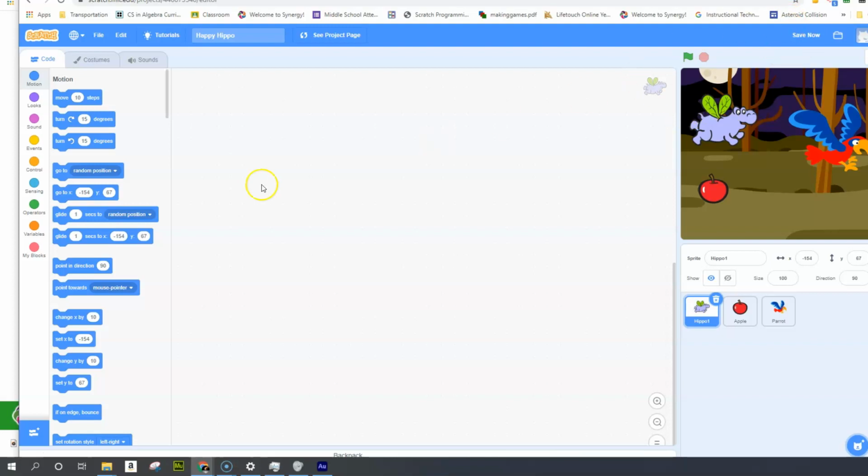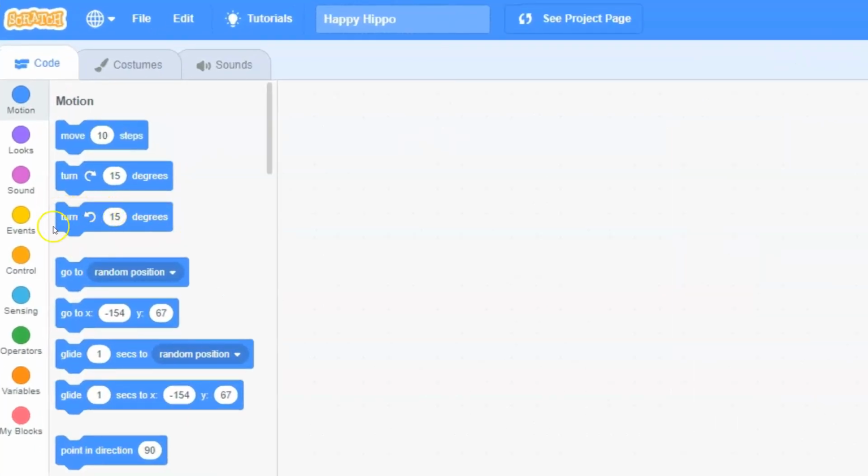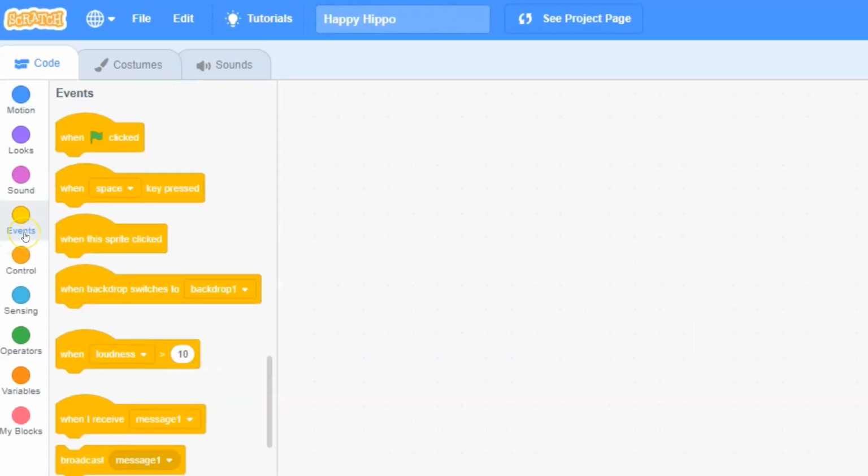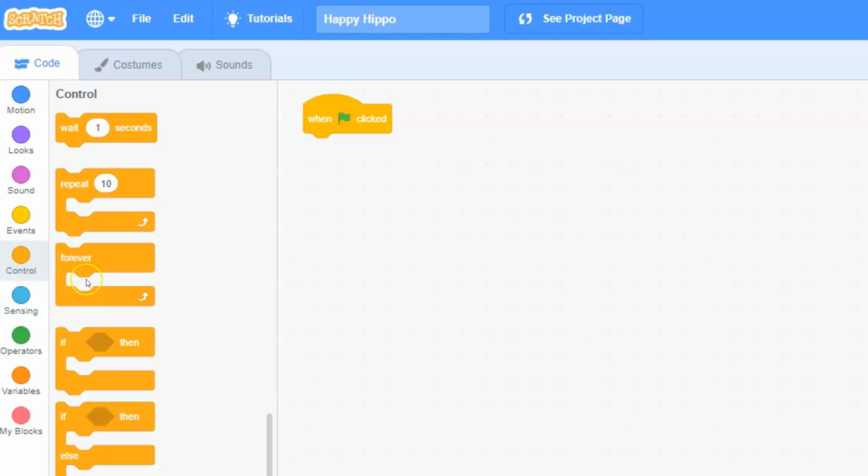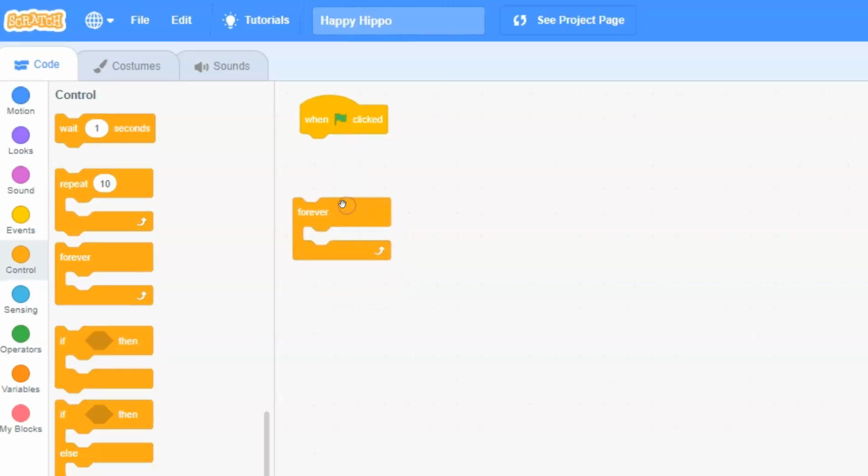So what I'm going to do, the first thing, is go to events. We always want to start with an event. So my event is going to be when flag is clicked. So I'm going to drag that over and put it right in my code area. The next thing I want to do is go to control and grab this forever block. And I'm just going to put it right here because I don't want to attach it yet. So we're just going to put it down here a little bit.